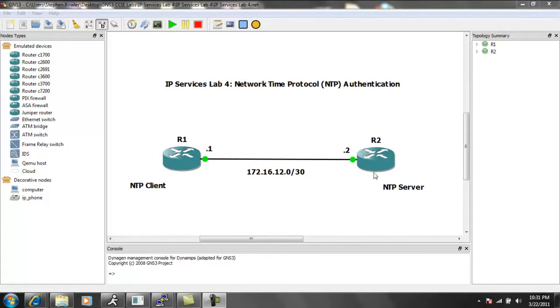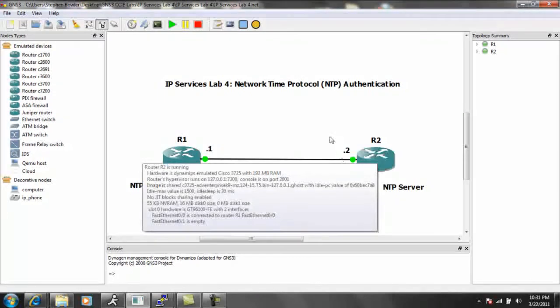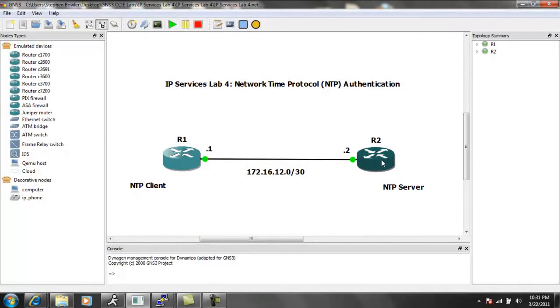So on router 2 we're going to give a stratum value, and then we're going to see that every downstream router from router 2 that tries to receive time from router 2, the stratum number is going to increase by 1. So the lower the better for the stratum. Again, this is going to increment by 1 for every hop downstream.